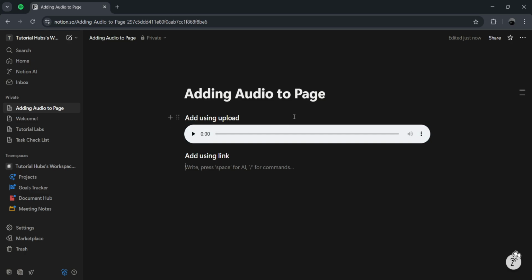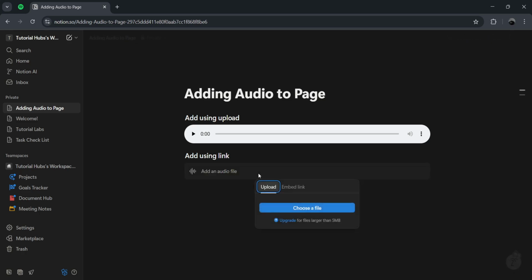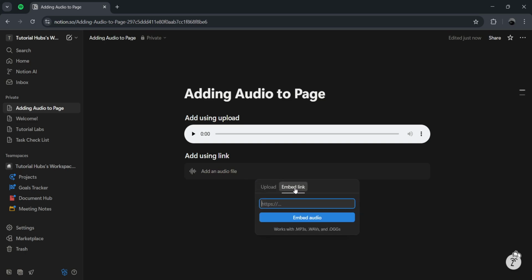Alternatively, if you have an audio link from platforms like Spotify or SoundCloud, you can embed that instead. Copy the URL of the audio you want to add. Back in Notion, type /audio again, but this time select Embed Link. Paste the copied audio URL into the embed field and press Enter or click Embed Link.